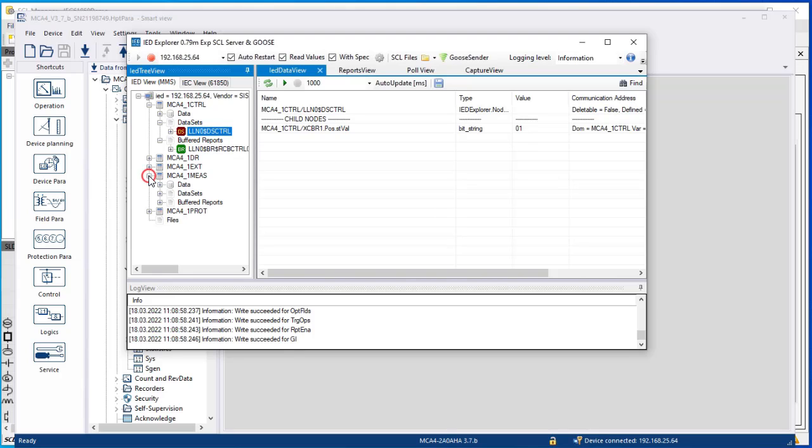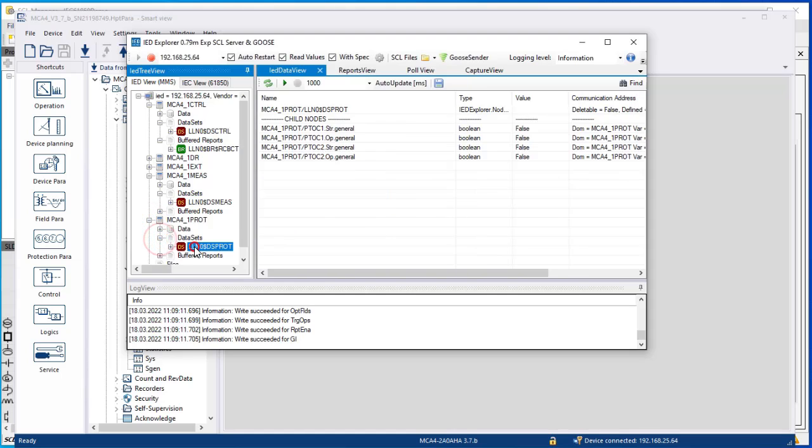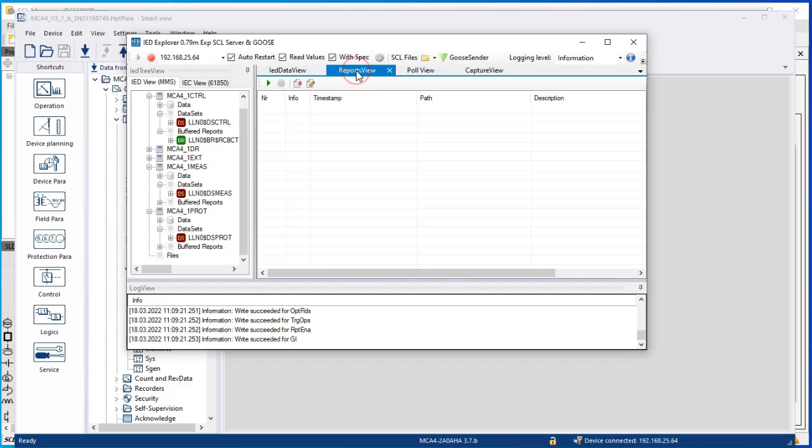Next we click on MEAS, Dataset Buffer. We click on the dataset, right click, Activate Report. The next we would like to do for the protection, we go to PROT, Dataset, click on this and Activate Reports. Now we have activated all three reports, and now we can simulate what happens. We would like to see what happens. For this we go here to the report view. Maybe in the IED Scout or your software it's a little bit different. And I click on Start Report.